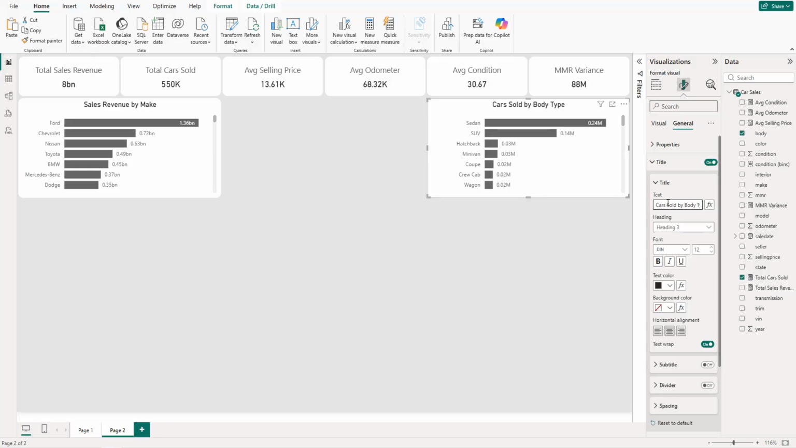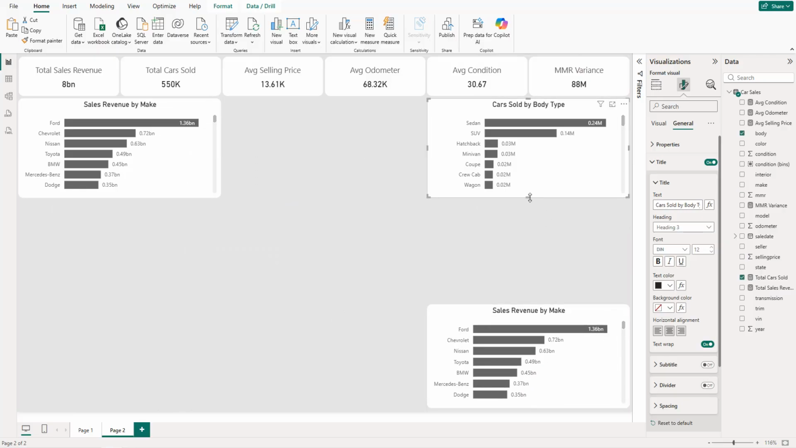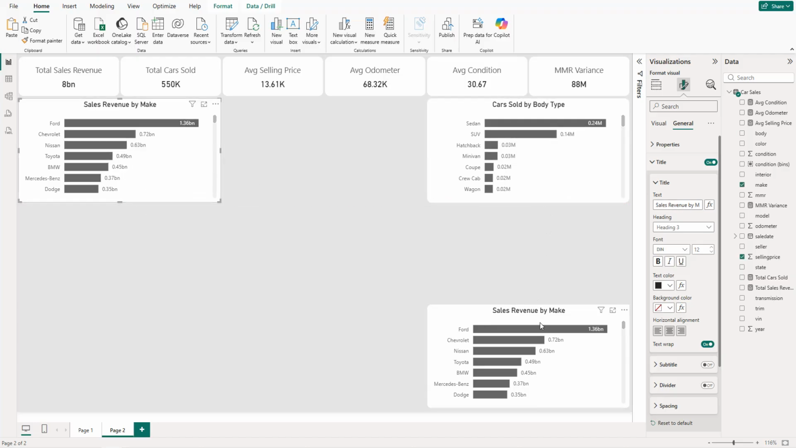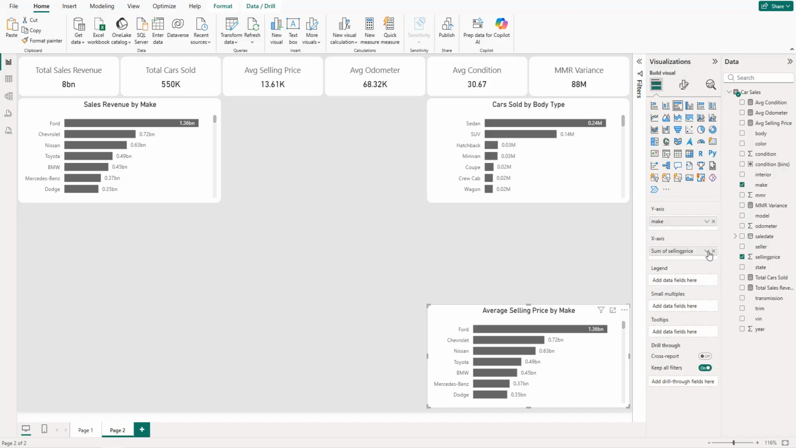Next one will be the average selling price by make. So copy paste this one, you can put it here. Increase it a little bit. So we have here average selling price by make. Okay, and instead of the sum here we have the average.